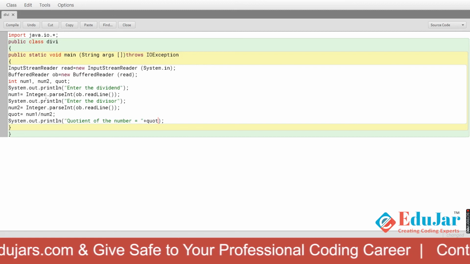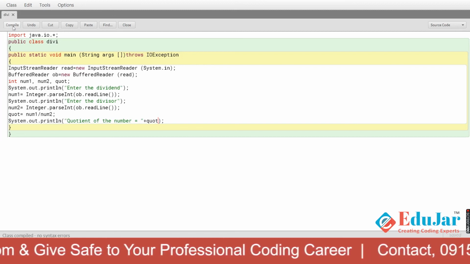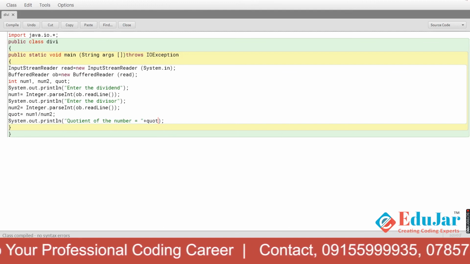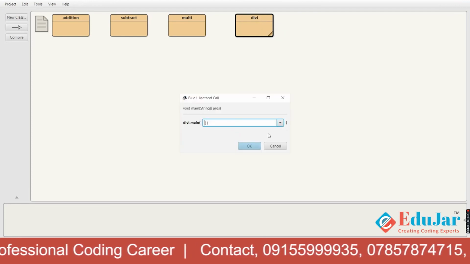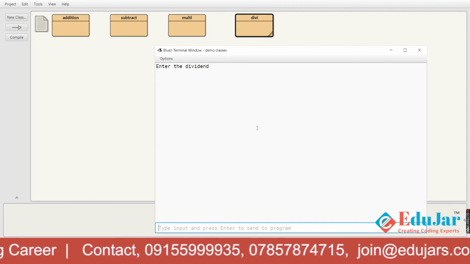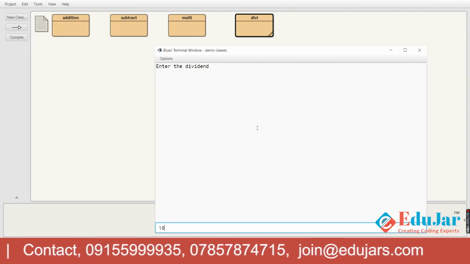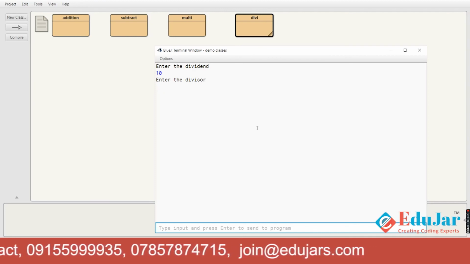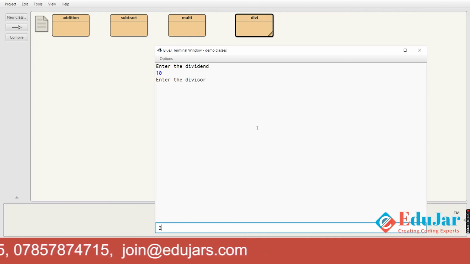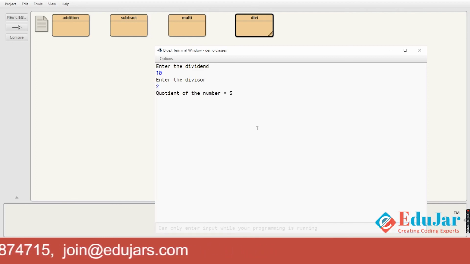So let's compile this. We have written the whole program. Okay, this has been compiled, no syntax error. Now we will see the output. As we want 10 to be the dividend, we will divide 10 by 2. So the answer will be 5. Let's see whether it comes or not. Yes, the quotient of the numbers is 5. So it is showing the correct output. This is how we perform division using Java programming.